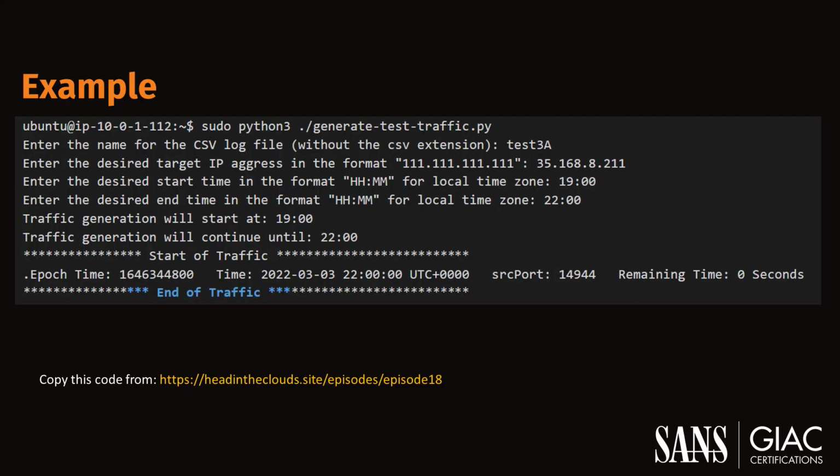Here's another example where I ran the generate_test_traffic.py program. I'm calling the log file test3a and provided 35.168.8.211 as the target IP. But again, be sure to use the IP address of the target that you set up and that has tcpdump listening. I started the program at 1900 hours UTC simply because that was on the hour, and I wanted it to run 3 hours, ending at 2200.